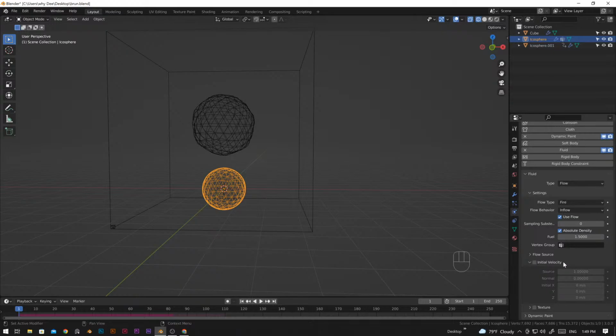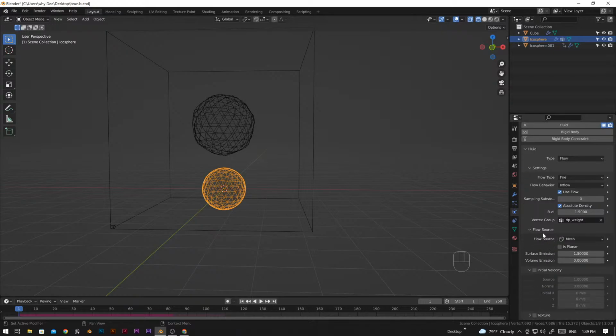And let's set fuel to 1.5 to give some interesting variations. Now we're going to select a vertex group that we have created earlier. Click on this area and choose DP weight that we have created already earlier. From the flow source, we're going to set the surface emission to 1.